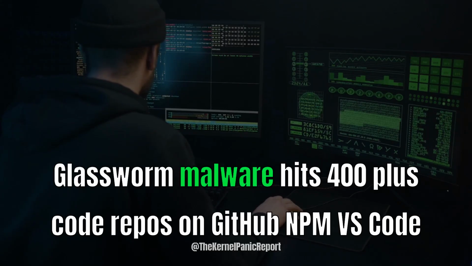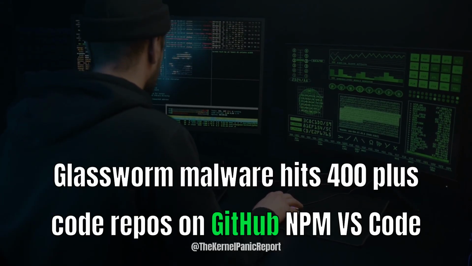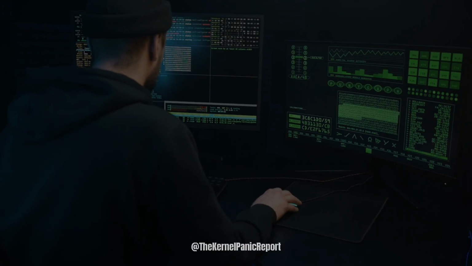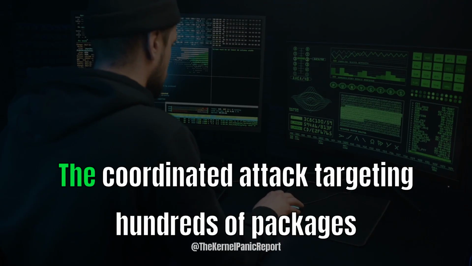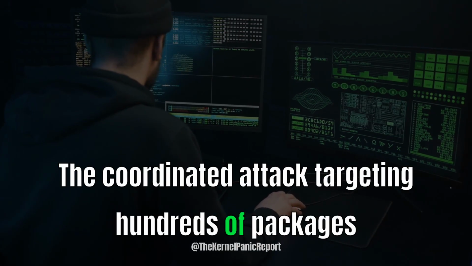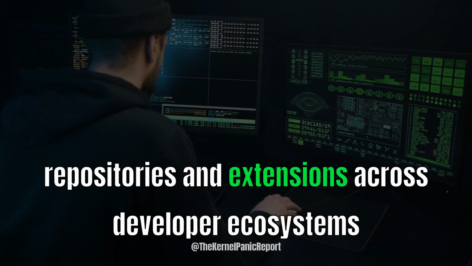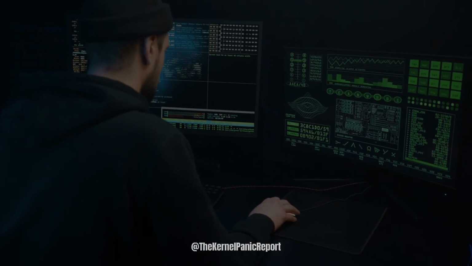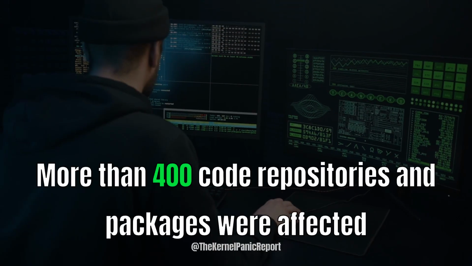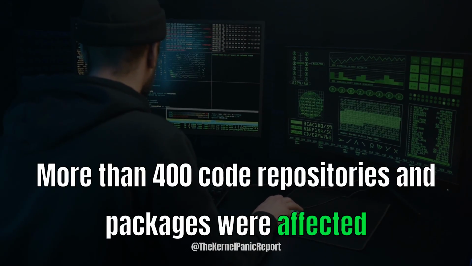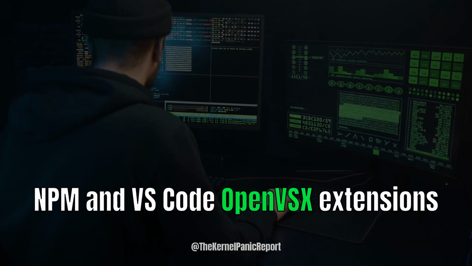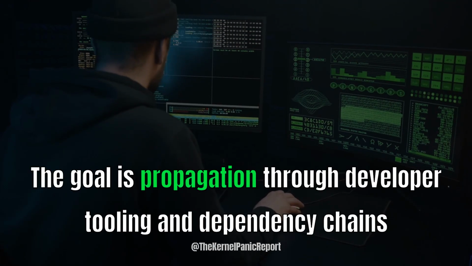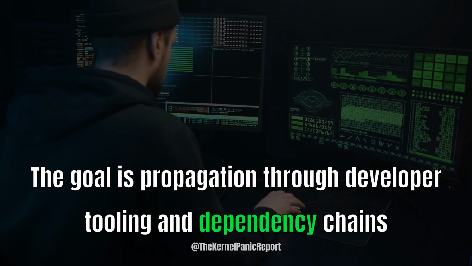Fourth, Glassworm malware hits 400-plus code repos on GitHub, NPM, VS Code, OpenVSX. The Glassworm supply chain campaign has re-emerged, with a coordinated attack targeting hundreds of packages, repositories, and extensions across developer ecosystems. Key facts. More than 400 code repositories and packages were affected. Targets included GitHub, NPM, and VS Code OpenVSX extensions. The goal is propagation through developer tooling and dependency chains.